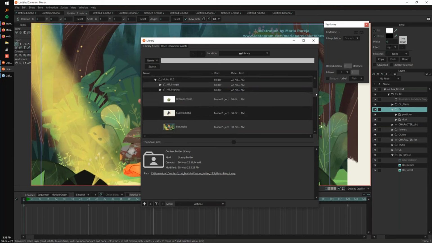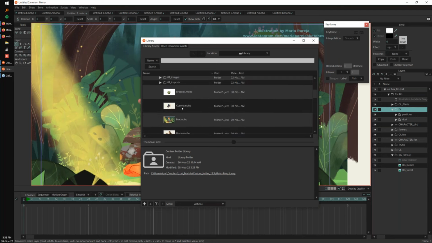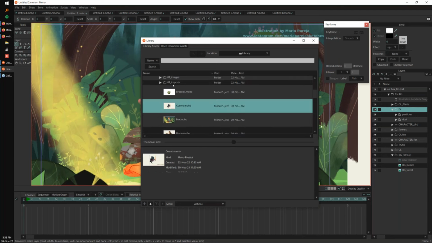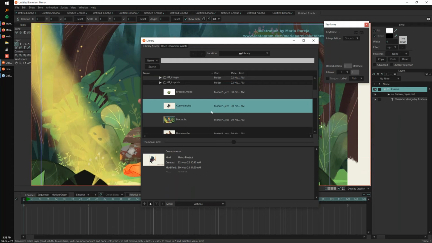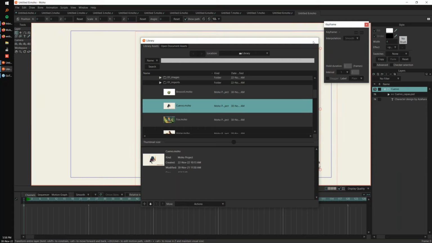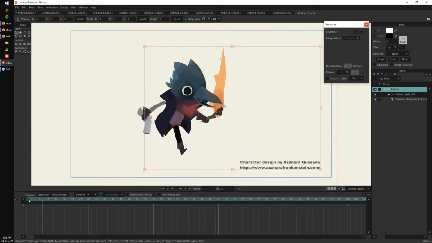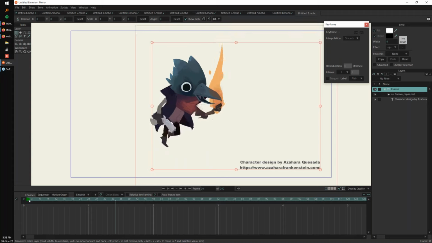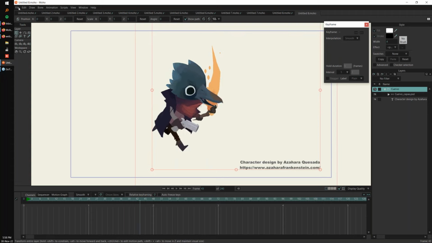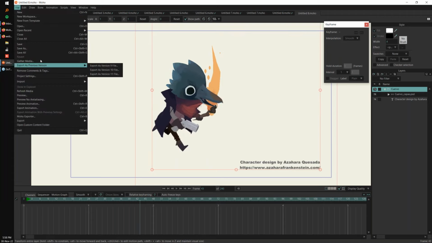If you go again to the library and you open this character for 13.5, I will open it as a template. The fire of this character, I think if you render a preview.